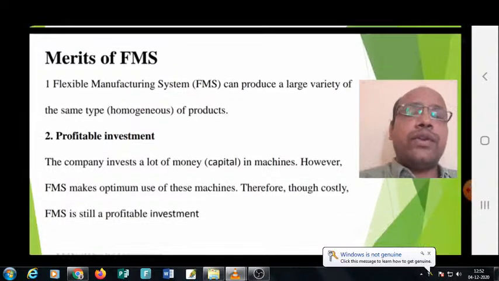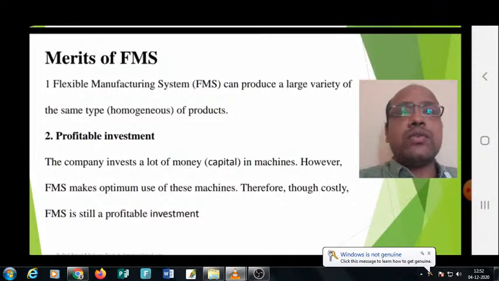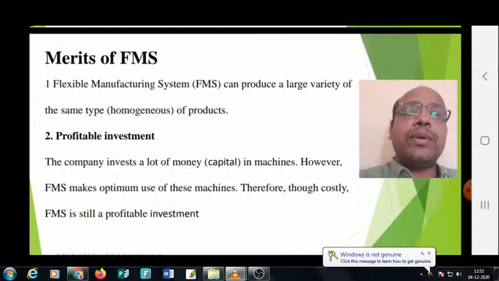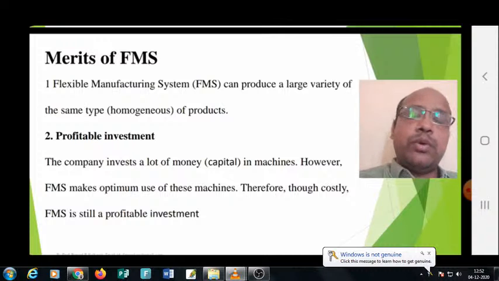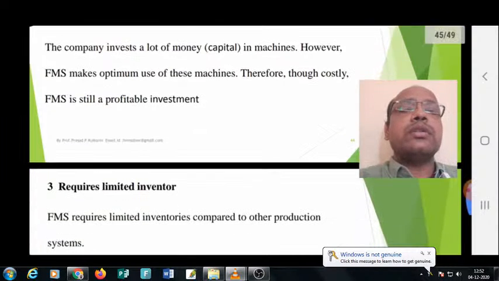Now, what are the merits of flexible manufacturing system? Flexible manufacturing system can produce a large variety of the same type of products. This is also a great advantage of FMS. Profit investment is there. The company invests a lot of capital in machines. However, FMS makes optimum use of these machines. Therefore, even though it is costly, FMS is still a profitable investment. So therefore, as I told you initially, nowadays flexible manufacturing system is used in almost all industry.